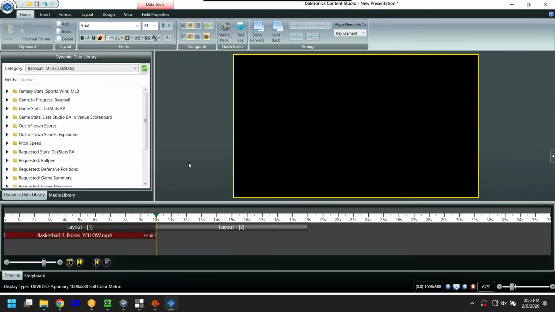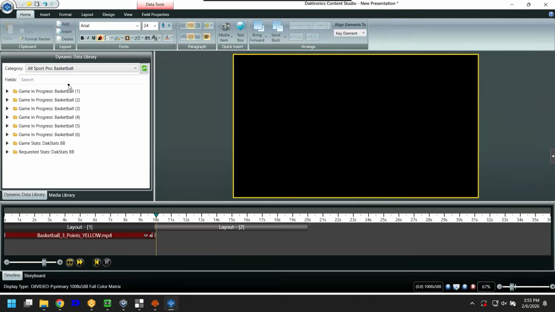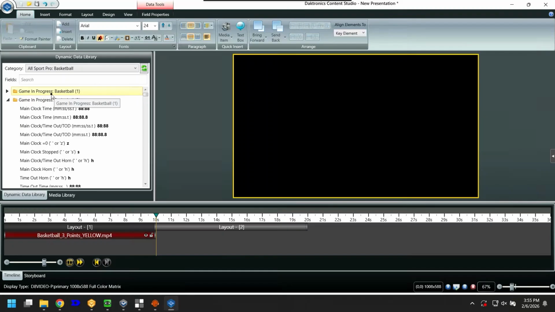To pull in real-time data, we're going to navigate to the dynamic data library on the left. Under the drop-down, select which sport you are pulling in data for. Since we're using our AllSport Pro to pull in basketball data, that is what I'm going to select. Select the correct folder based off of where your data is pulling from. In most cases, this will be the very first folder, basketball parentheses 1. You can also search up specific data fields by typing them into the search bar.